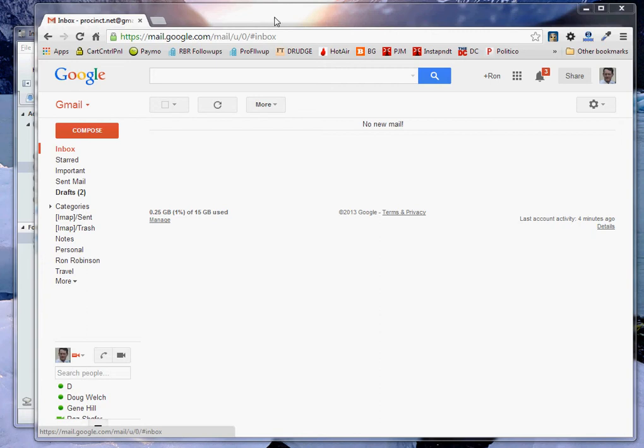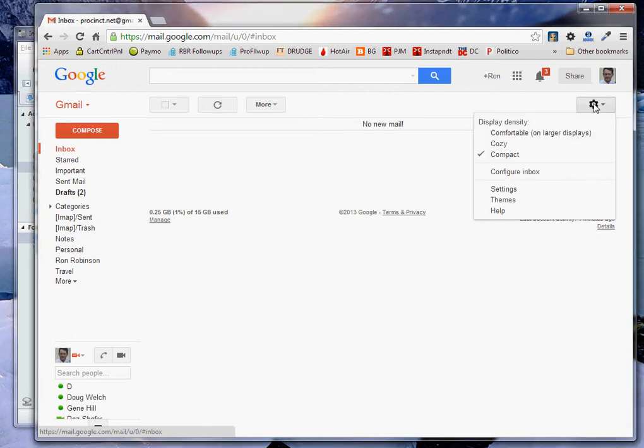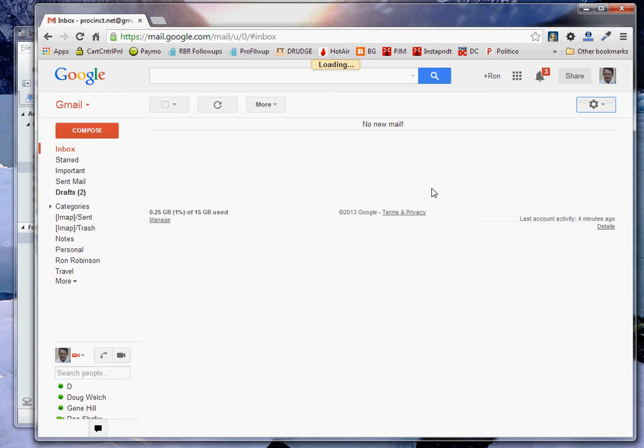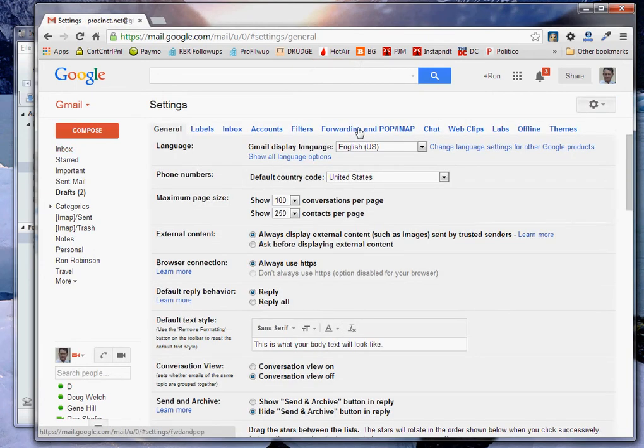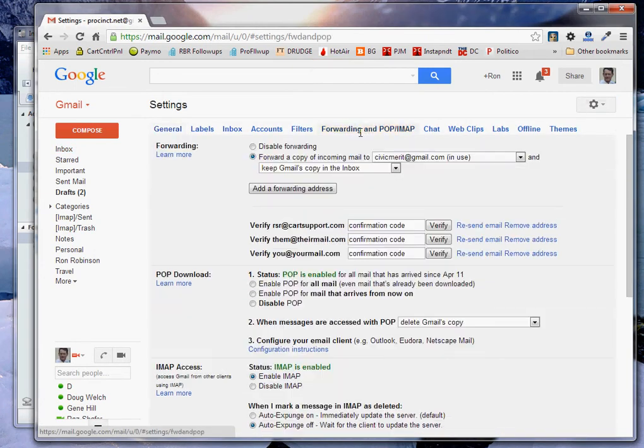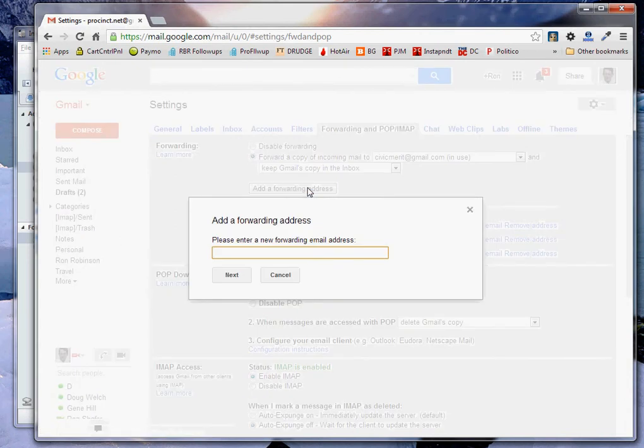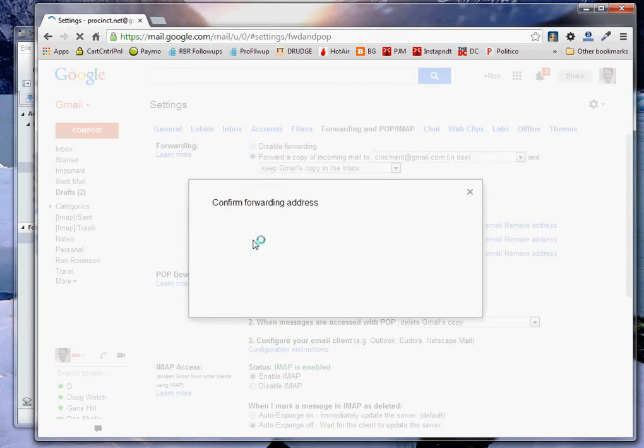So in order to set up a filter, we're going to click on the little gear that's in your Gmail box, and we're going to click on settings. The first thing you have to do is go into forwarding and POP/IMAP and set up a forwarding address. So you'll have to click add a forwarding address, and I'm going to add your email address here, you@youraddress.com. Click next, and I would check the spelling first.